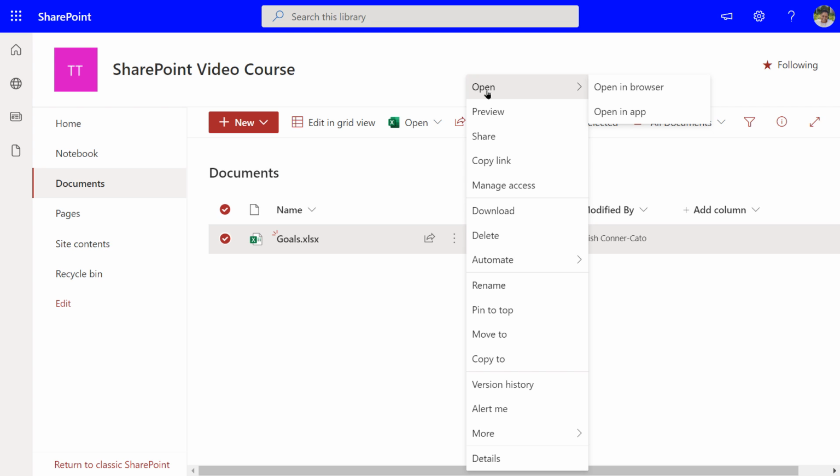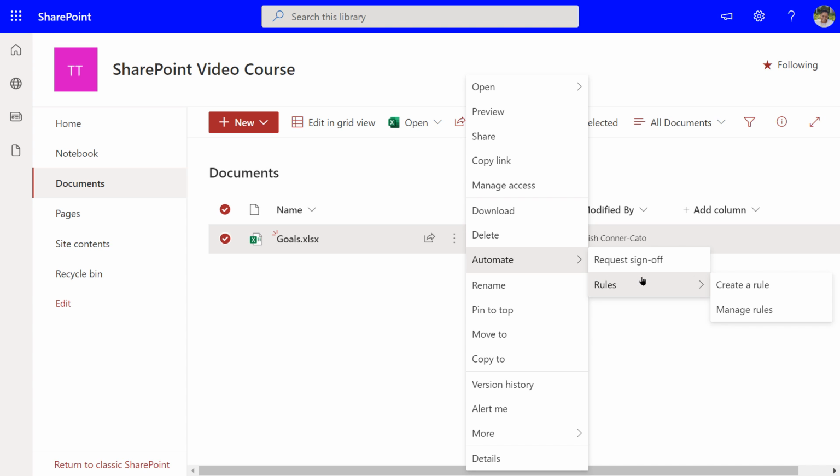Again, when you click the link to the document, it will automatically open it in Excel in the browser, Excel Online. You can preview the document. You can share, copy a link, manage the access. Again, we'll be dealing with permissions in a later module. You can download the document to your computer. You can delete it. You have your Automate link there, so that links to Power Automate, where you can request a sign off on a document or create other rules.